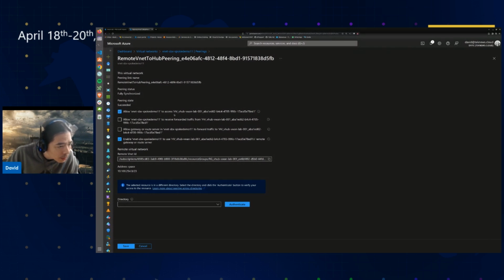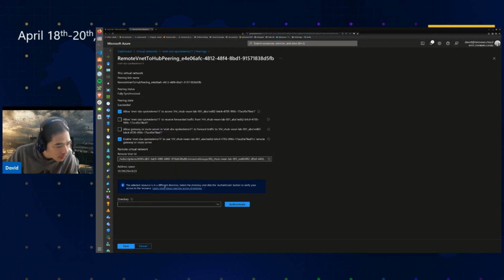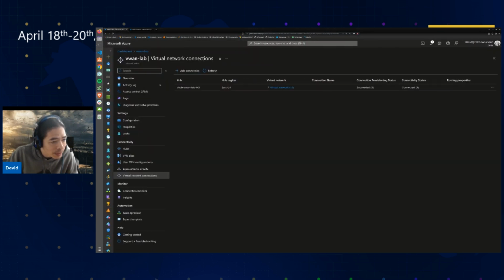This is something that is configured with the virtual WAN, the virtual hub from the virtual WAN. And you can see that if I want to manage that, I need to authenticate because this is not considered a resource in my directory, because this is a managed resource. So that's funny, because indeed this is in my tenant, because I can see it over there.